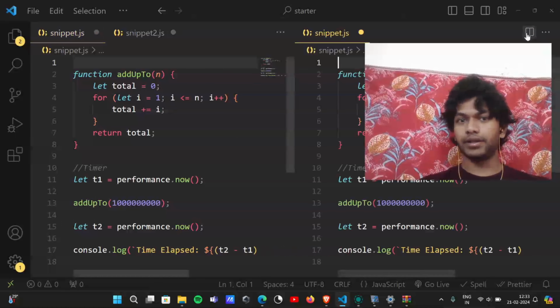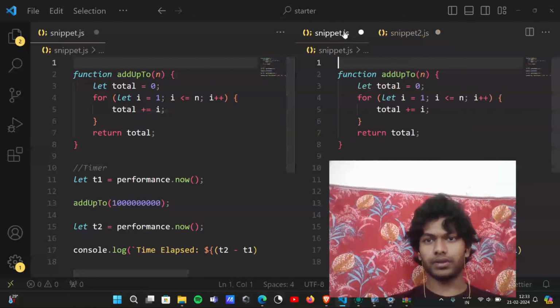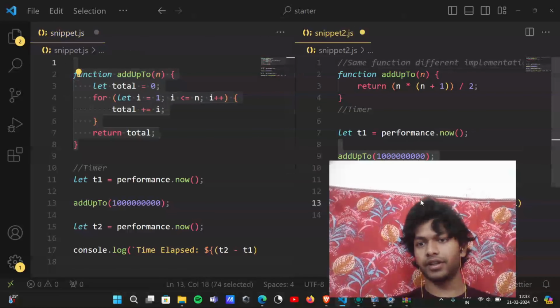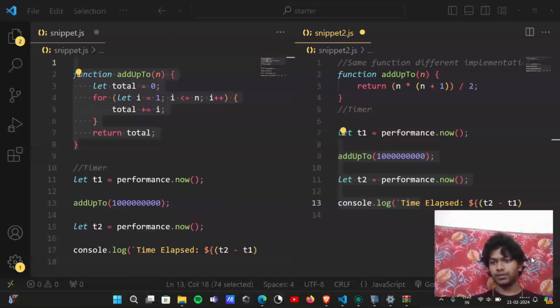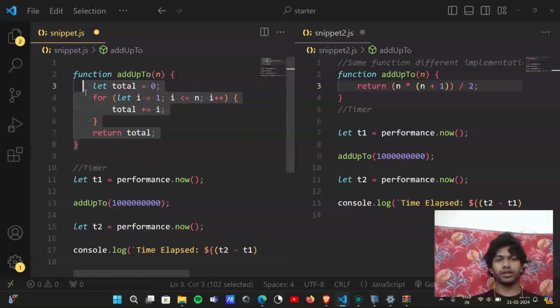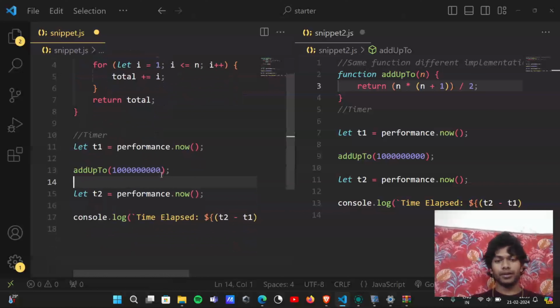Let me just divide this window actually, and snippet.js, just replace it. So we have two functions as I showed you. I've written them down. So this is a function and this is another function. This is the math implementation, this is the intuition implementation. This is the kind of code you can come up with when you think about how to solve this problem. And down here we have applied some timer.